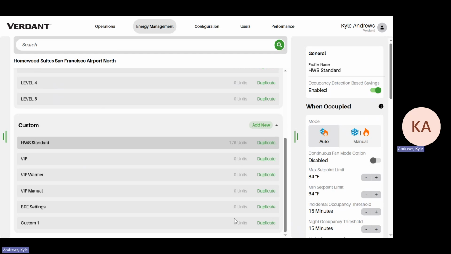You'll see here in gray, we have the unit number, or how many units are assigned to each profile. This property has 176 units assigned to this HWS standard profile. So let's take a look at how their thermostats are going to be operating. On the right-hand side, once we've clicked our profile, it'll populate all of the parameters that will inform how the thermostat operates. We can rename the profile up at the top.